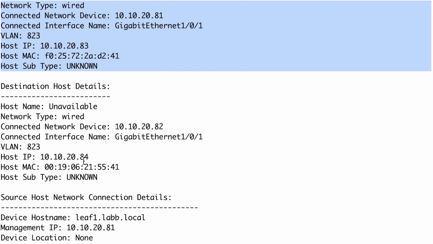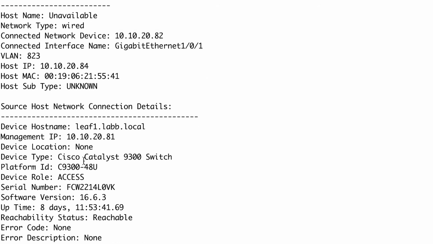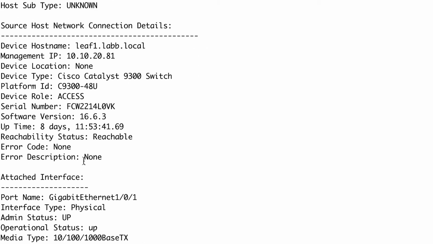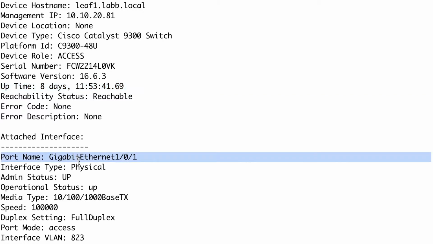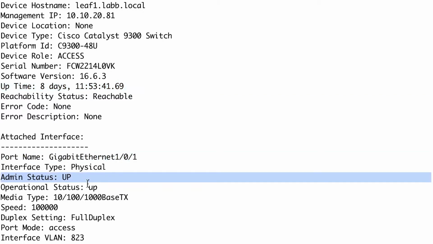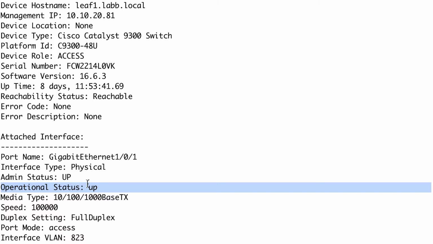After that, we move on to the network connection information. Where in the network is it? Here we can see the source host network connection details. So this device is connected to leaf 1. That's a Catalyst 9300 switch running code 16.6.3, and that device has been up for 8 days. The interface it's attached to is Gigabit Ethernet 1/0/1, and that interface is both up and up, so things are looking pretty good at this point.